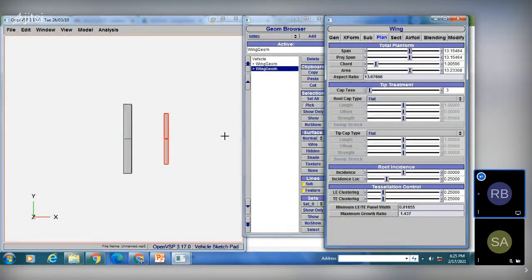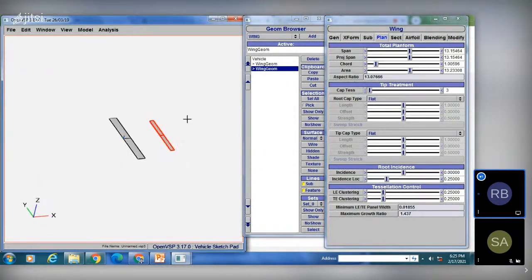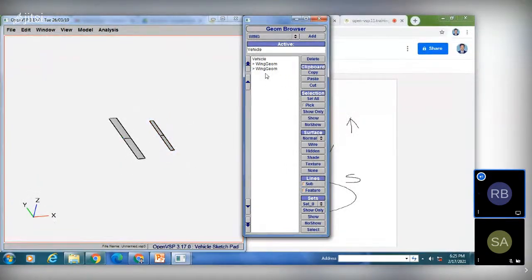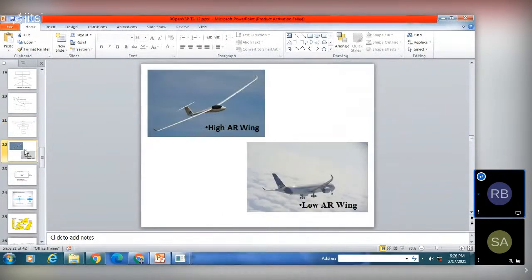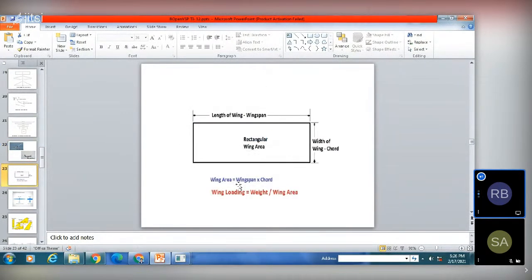So the planform views and wing sections, all these things are very important to know, because once we know how to play with these parameters, then we can easily design any kind of wing model as per our requirement, like high wing, low wing, high aspect ratio wing or low aspect ratio wing. Like this we have different wing sections which I have already discussed.